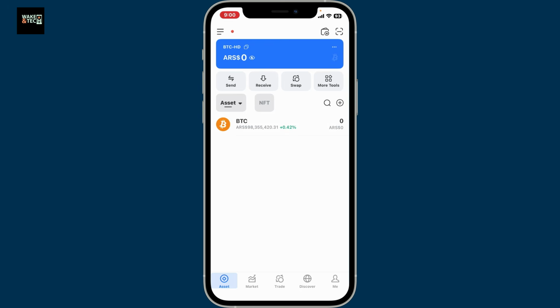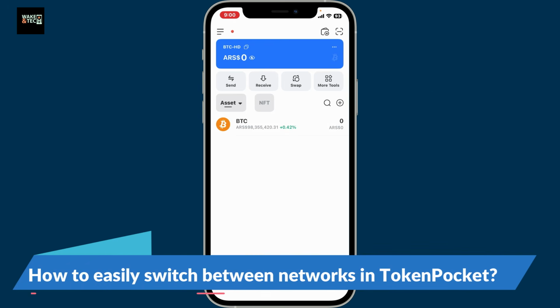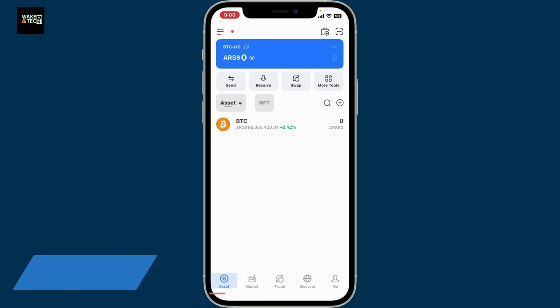Today I'm going to be guiding you through how to easily switch between networks in TokenPocket. First of all, open your TokenPocket application on your mobile device.